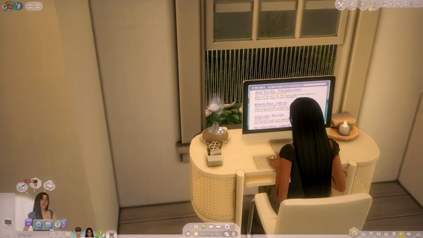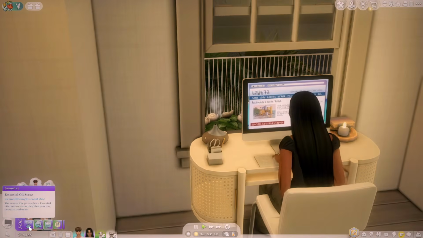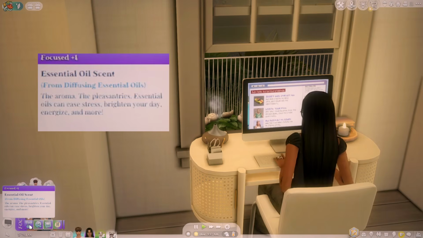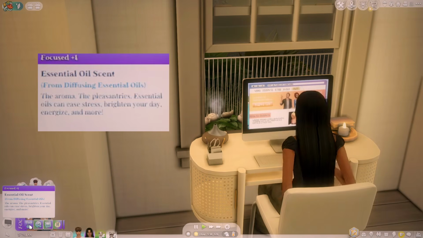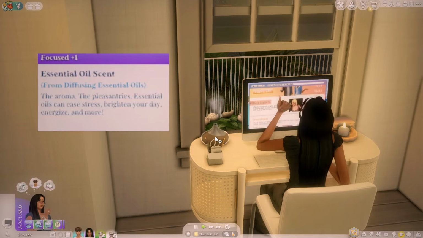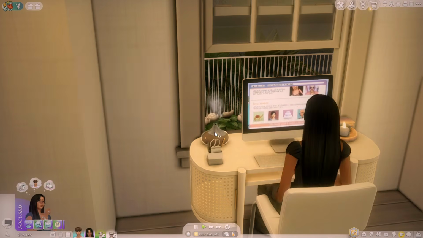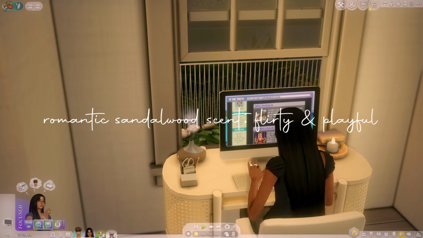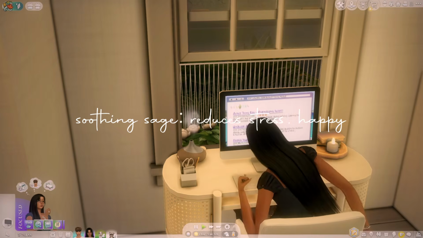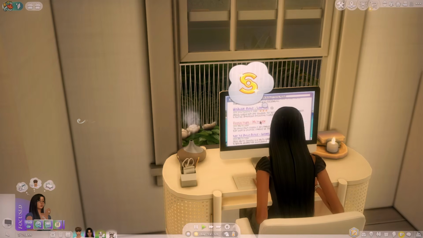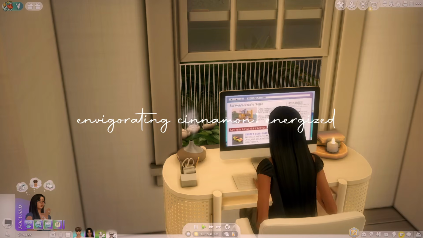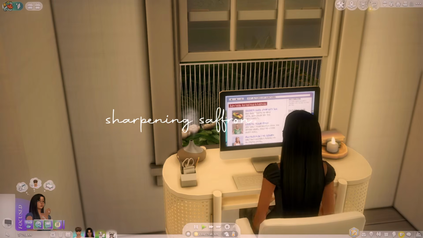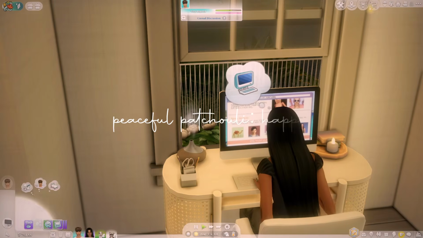Obviously it costs money, and there you go. Isn't that so cute? And so now she's focused. It says essential oil scent. The aroma, the pleasantries, essential oils can ease stress, brighten your day, energize, and more. And obviously the specific scent made her more focused. But there's also the romantic sandalwood, which is flirty and playful. Soothing sage reduces stress and makes her happy. Invigorating cinnamon, which is energizing. Evocative lemon, which makes her inspired. Sharpening saffron obviously makes her focus. And peaceful patchouli, which makes her happy.